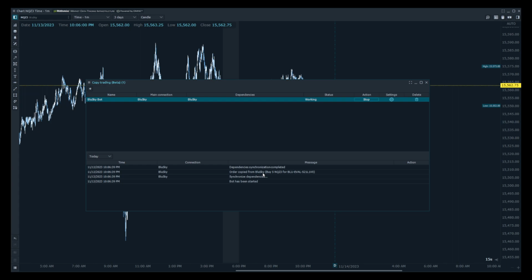I currently am in an active trade, so it tried to copy something, but you just need to be sure that it says bot has been started. And then if you look up here under status, it says that it is working. So now the bot is working. If we buy one contract on our master account, it will copy to our child account.